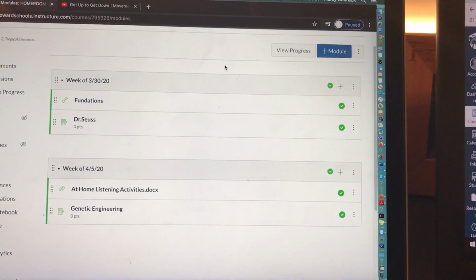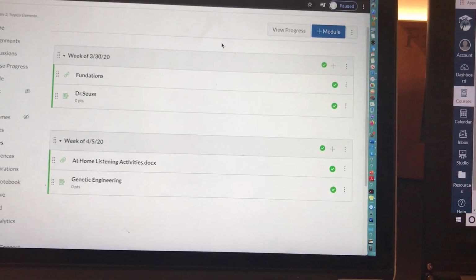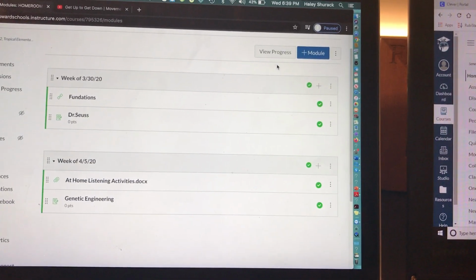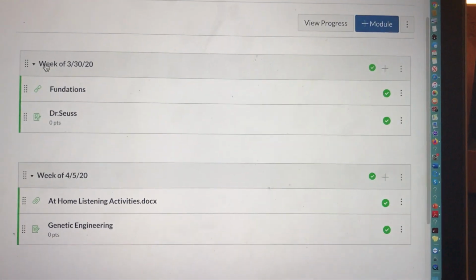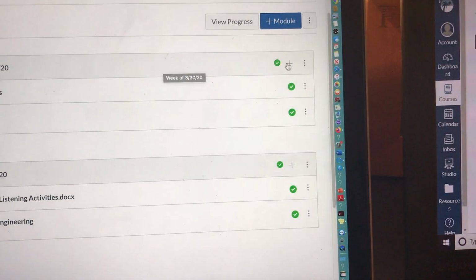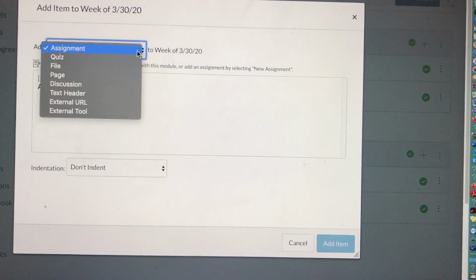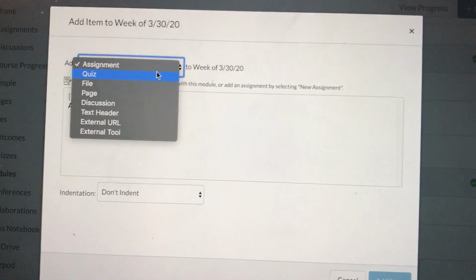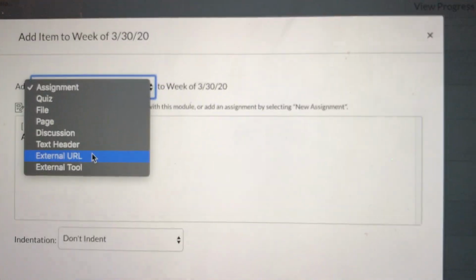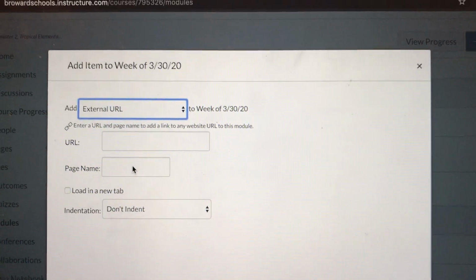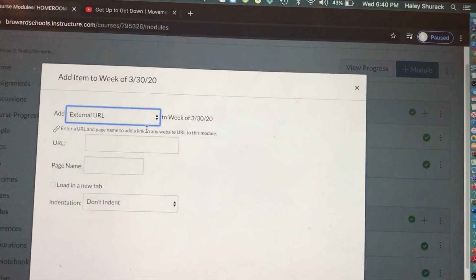Number 1, if you want to add videos from YouTube. I'm a preschool teacher. I want to add some videos from YouTube to my modules. This is how I will do it. You're going to go to the module, come across the bar, and click on the plus sign. You need to decide what you're adding. If you're adding a YouTube video, you need to add the URL, the web address. So you're going to click on URL. Now I need to copy my video address that I want to add.